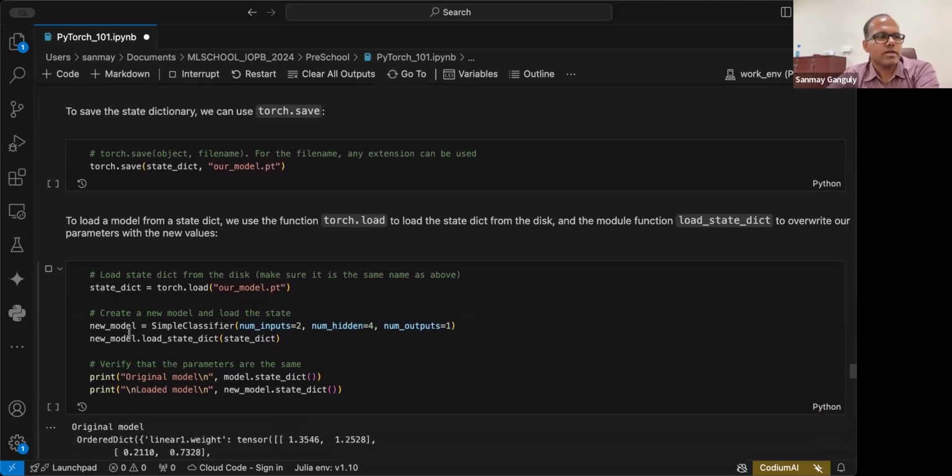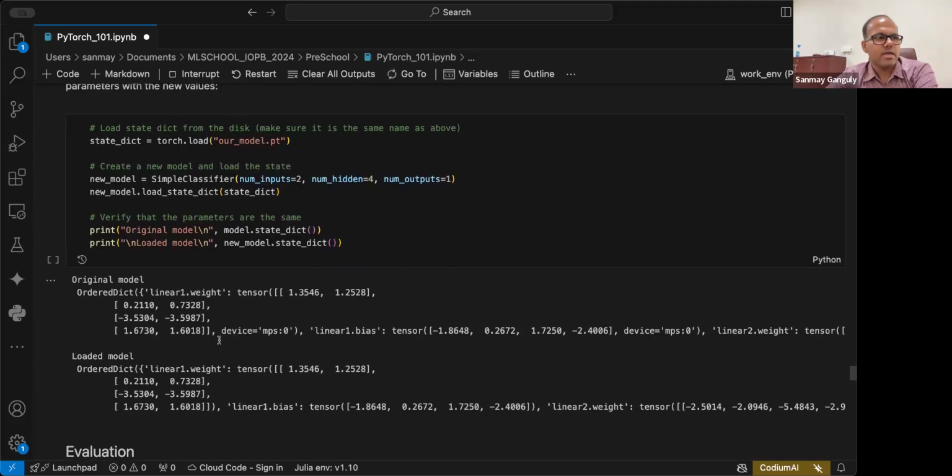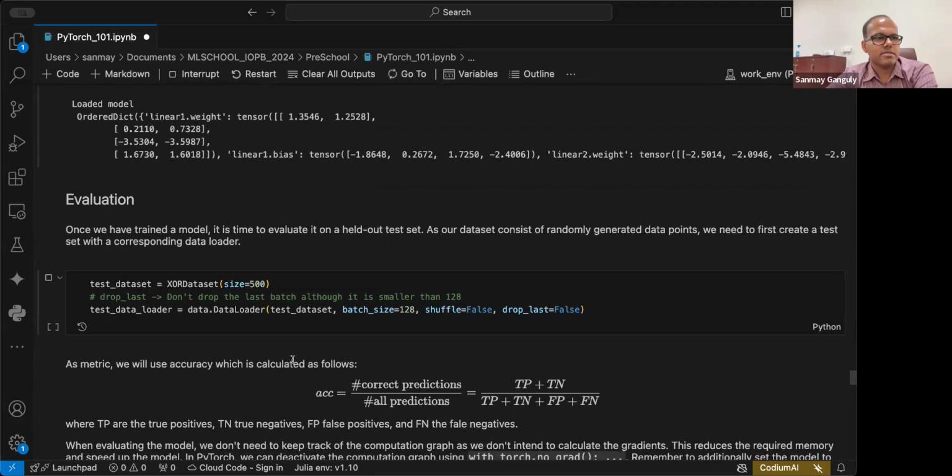Okay, so you can do a load state dictionary and you can access the weight parameters.